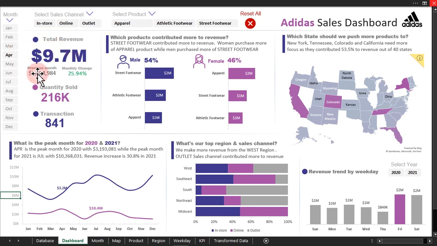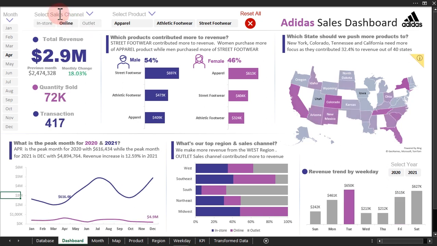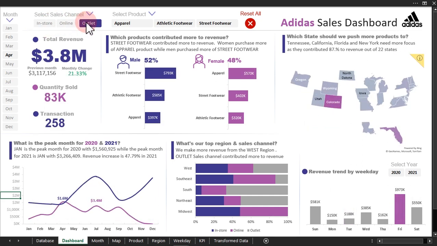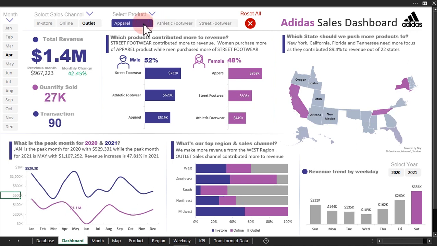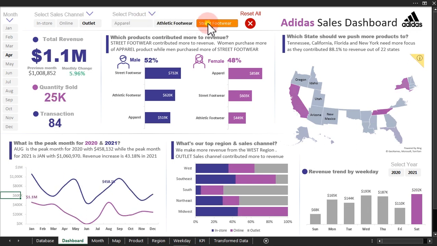The previous one, which is the month of March, returns $7.6 million, right? Now we have the increment of revenue in this particular month of April to be 25.94%. So how do we do this? I'm going to show you how everything is done. You can select a particular sales channel, and you'll see it dropping or increasing, depending on where you have selected. Now you can select a particular product to see what is going on product-wise and stuff like that.